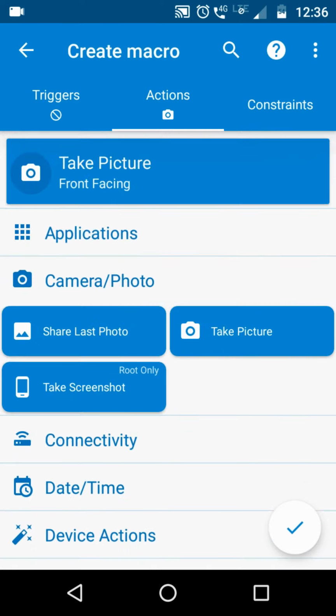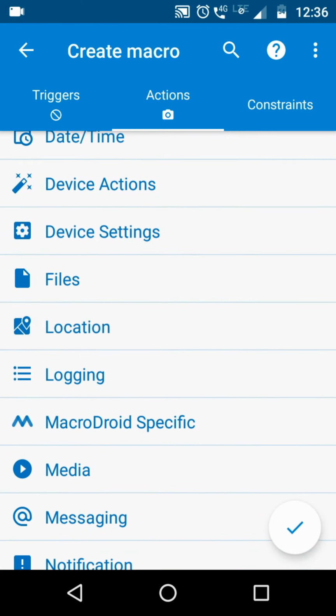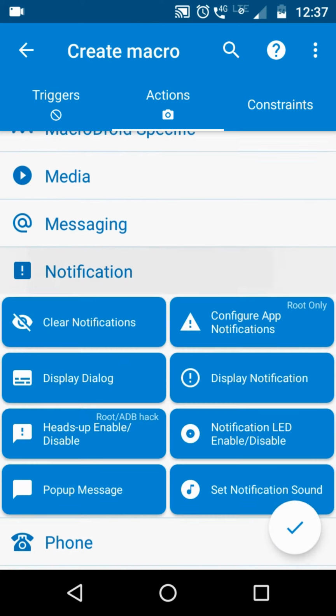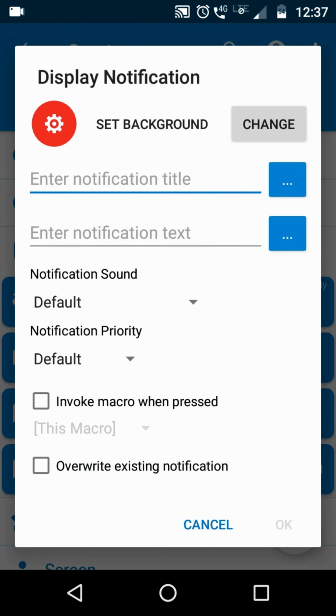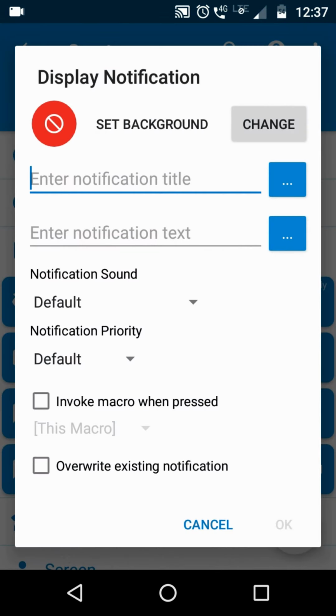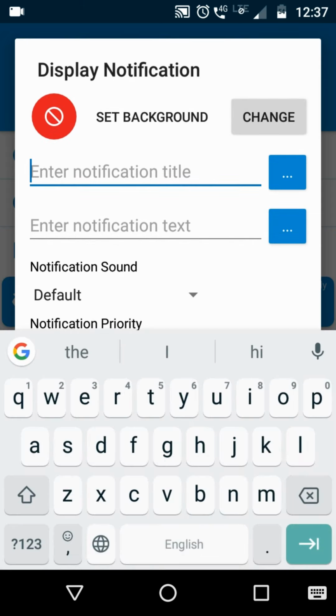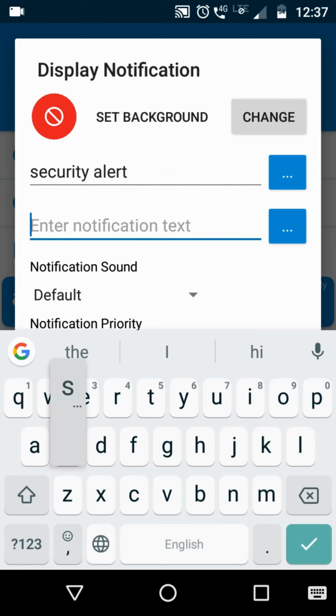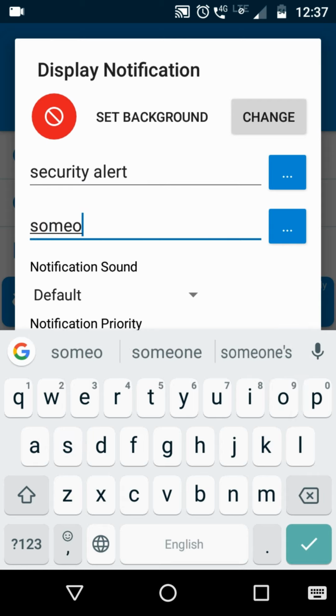Now I'm going to add another action. That action is to notify me when I unlock the phone. So, notifications, display notification. Let's set the notification icon. Change. Which icon is cool? Yeah, this is cool. Okay, now this is my notification icon. What's the notification title? Let's say Security Alert. What can be the text? Let's say, someone tried to unlock your phone.